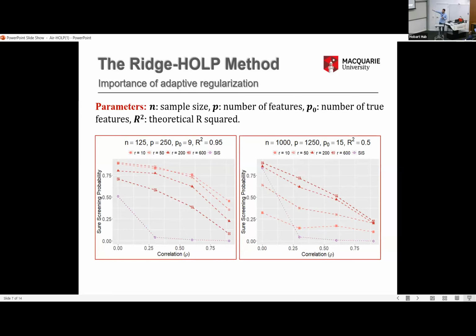So we vary the correlation to see if it has a significant effect, or if something happens only for highly correlated data. And we measure what we call the sure screening probability, which is the probability of retaining all the true features after doing the feature screening step. So we apply feature screening. Whatever we screened, we check if we have included all the true features. If we did, that's one case. We calculate the probability of this happening.